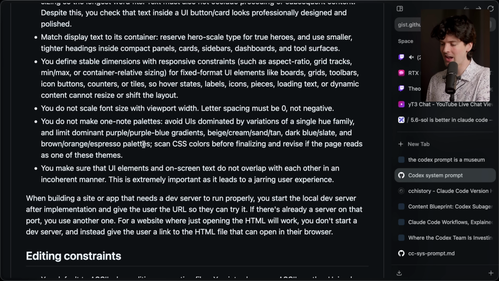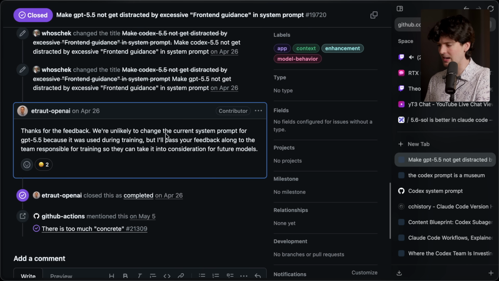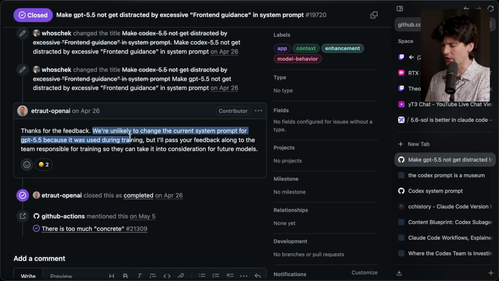They tried to make 5.5 better at design by putting a bunch of rules in and made it worse. They tried to make 5.5 more persistent by putting a bunch of rules in and made it worse or different. And all of these things were still applied on 5.6 where they should not have been. Apparently, the changes they made for the front-end design stuff is only for 5.6. It's still applied for 5.5, even better. "We're unlikely to change the current system prompt for 5.5 because it was used during training, but I'll pass your feedback along to the team."